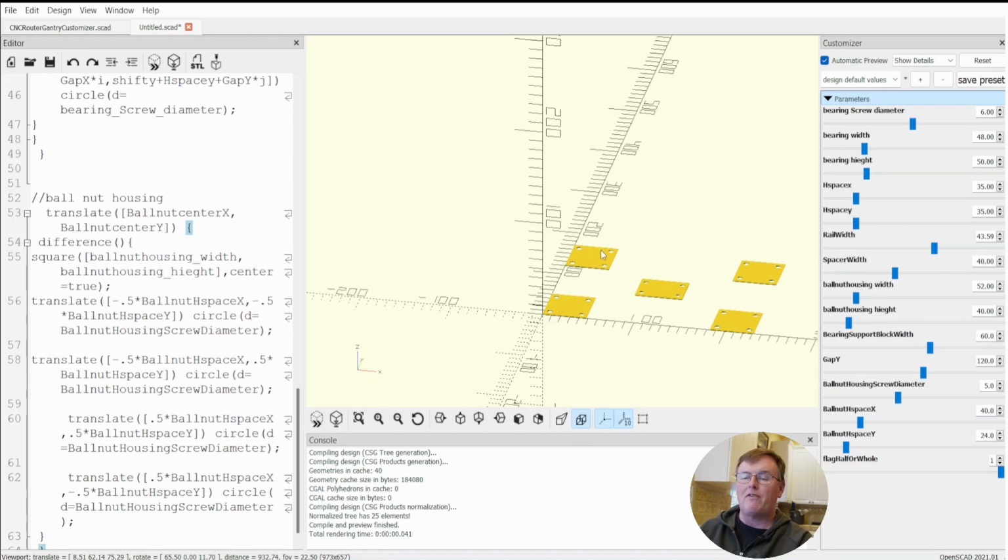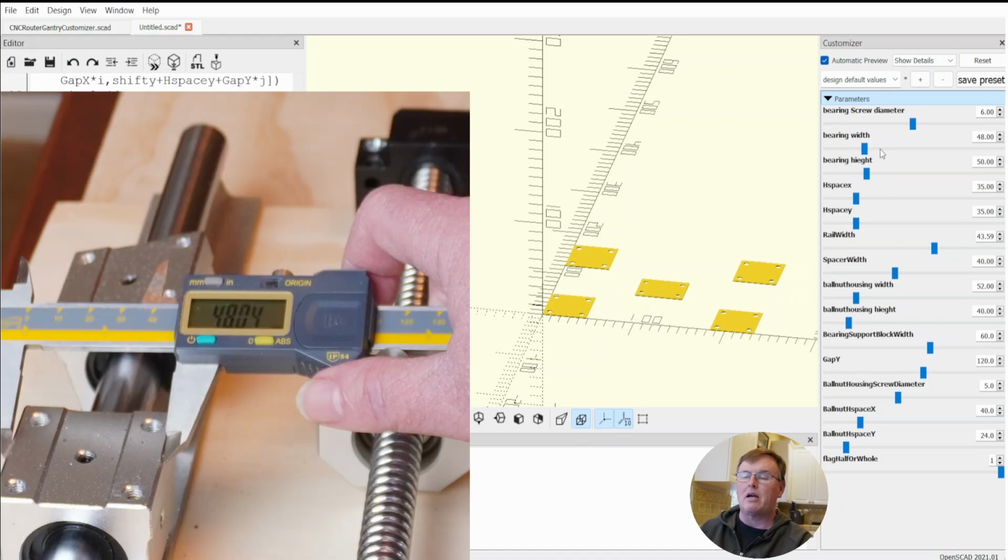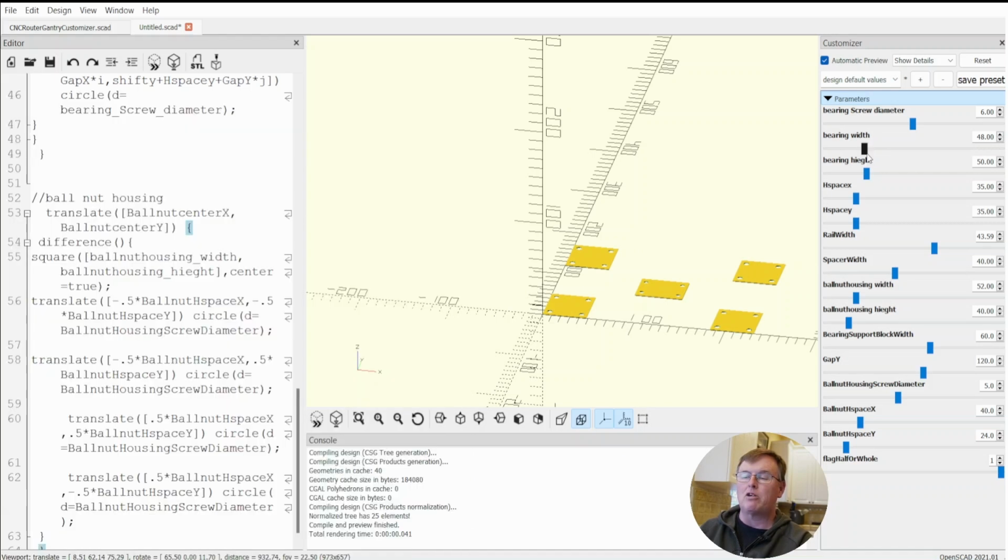For example, if I wanted to change the width on any one of those bearings, I could drag it or adjust it. Right now it's set for a width of 48 millimeters. Let's just drag it to the left and see what happens. You see that immediately the model shifted. Now, it may concern you because the screw holes didn't shift with it. We don't want it to shift with it. We want the screw holes defined by the spacing that we individually put in the parameters.